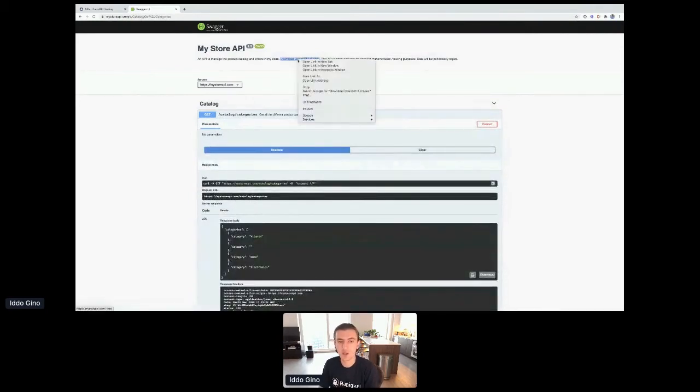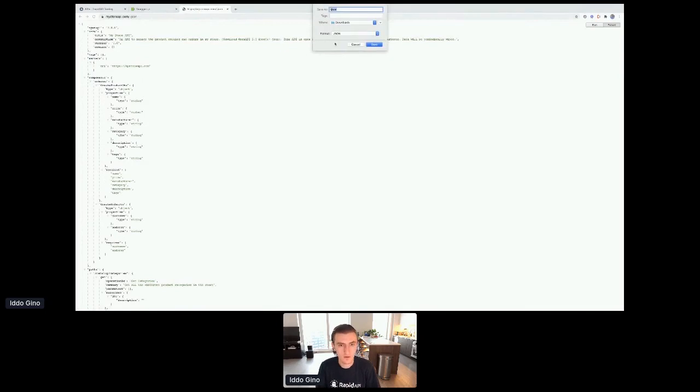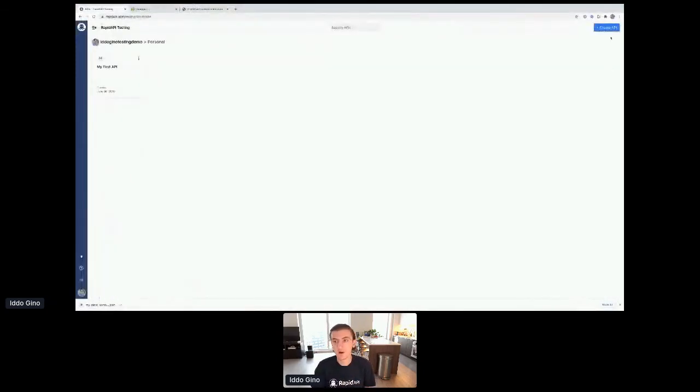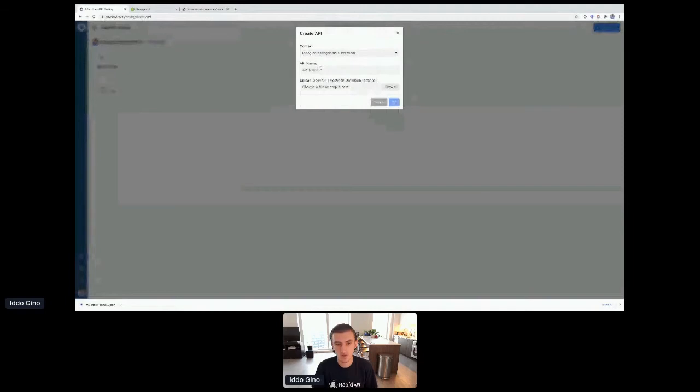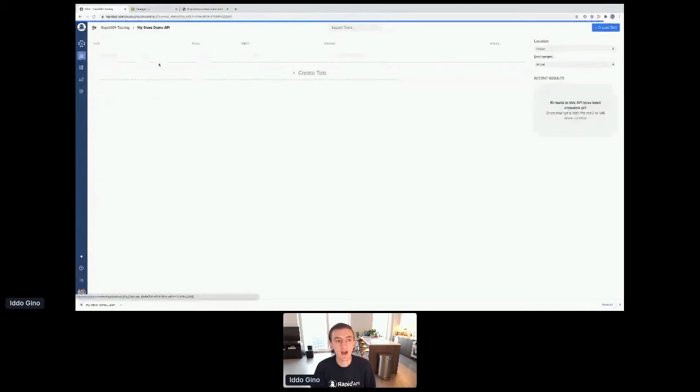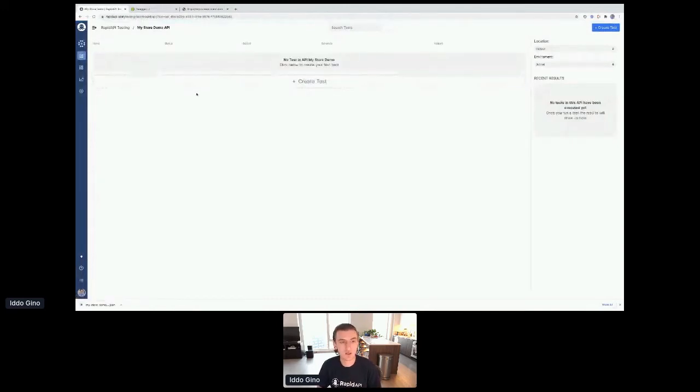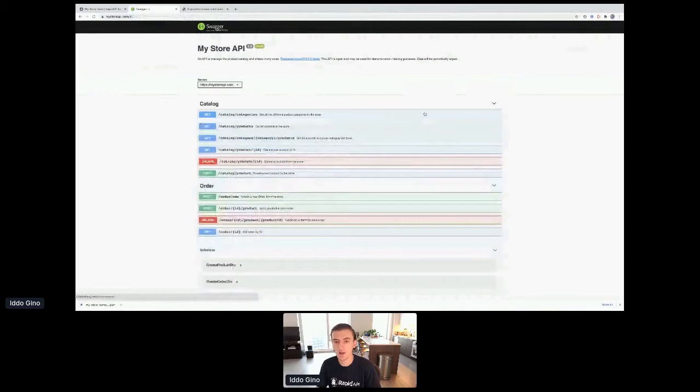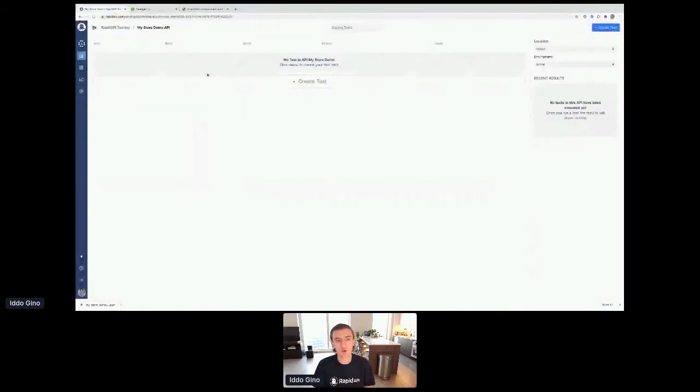But what I'm going to do here is download the OpenAPI specs. I'm just going to save them to my downloads folder. And then I can open up the testing tool here and create that first API. I'm going to call it my store demo, and then upload this little file here and create the API. This will basically be the basis. So now that I have a way to understand what the API does, it's the opportunity to start creating the first tests.